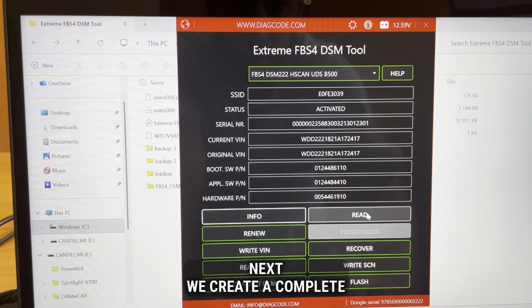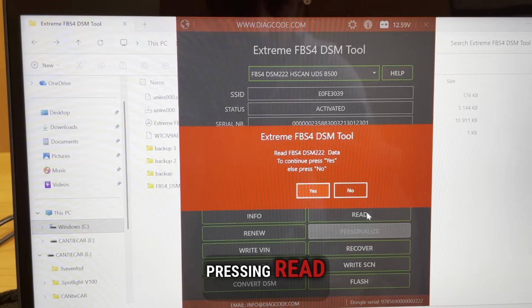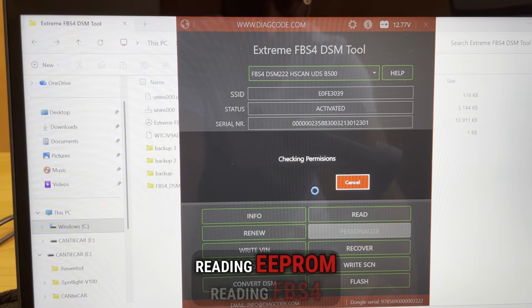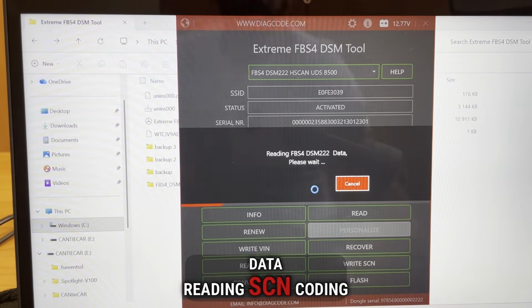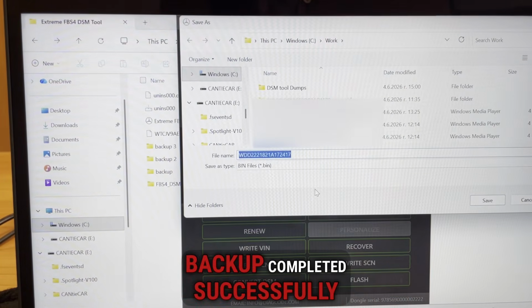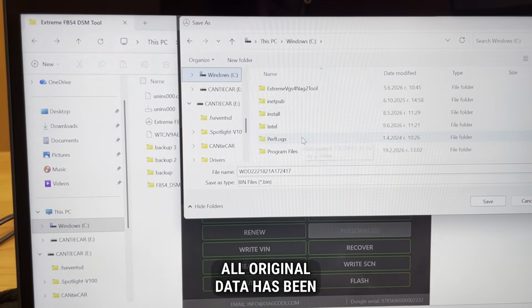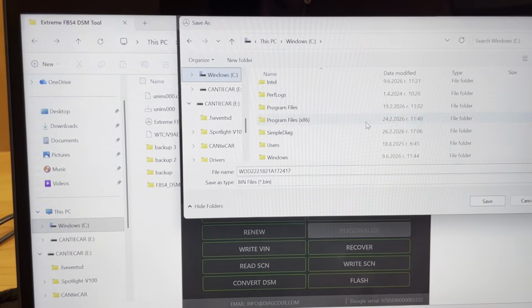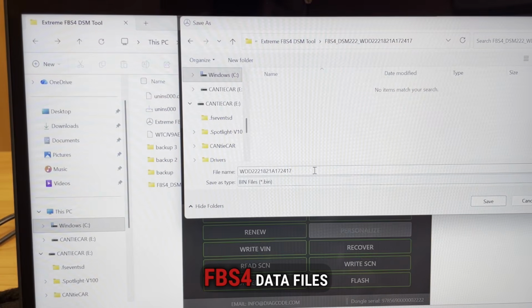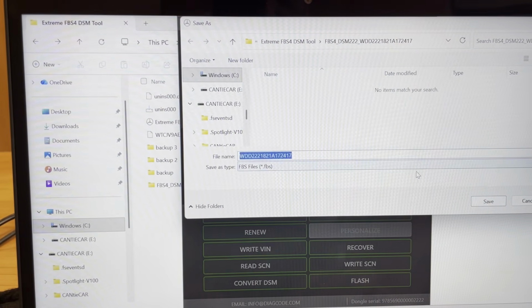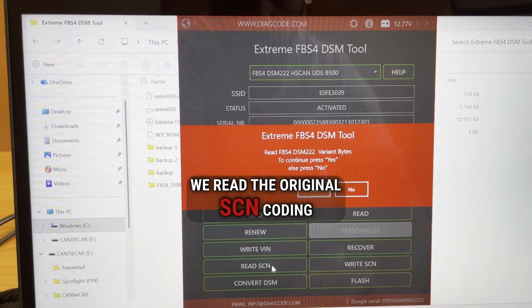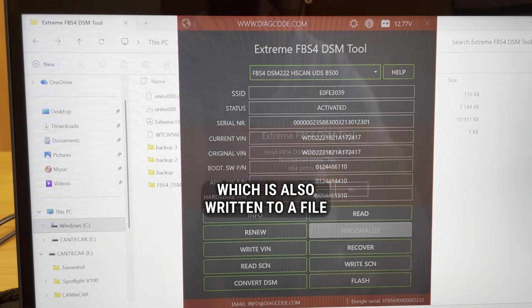Next, we create a complete backup. Pressing read will read all important module data. Reading EEPROM, reading FBS4 Data, reading SCN Coding. Backup completed successfully. All original data has been saved. The software automatically creates and saves the EEPROM and FBS4 data files. We read the original SCN coding, which is also written to a file.